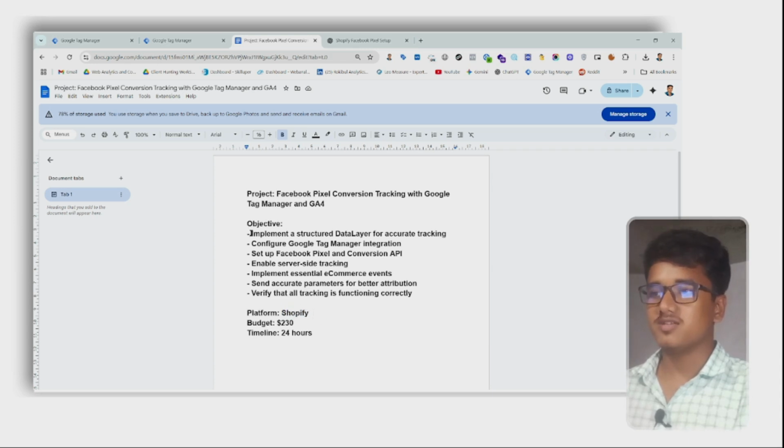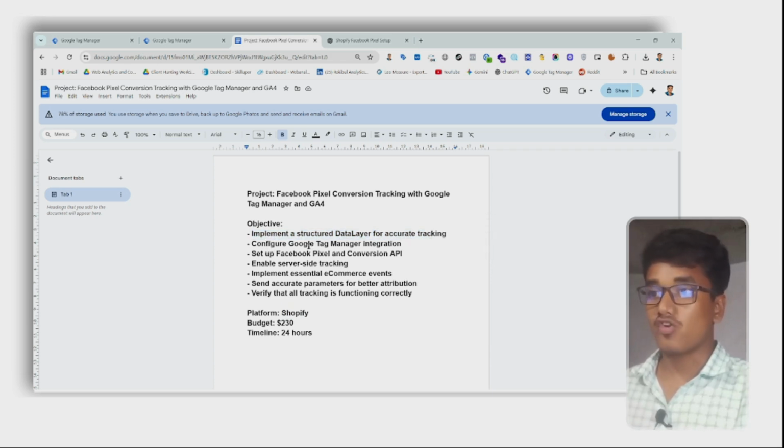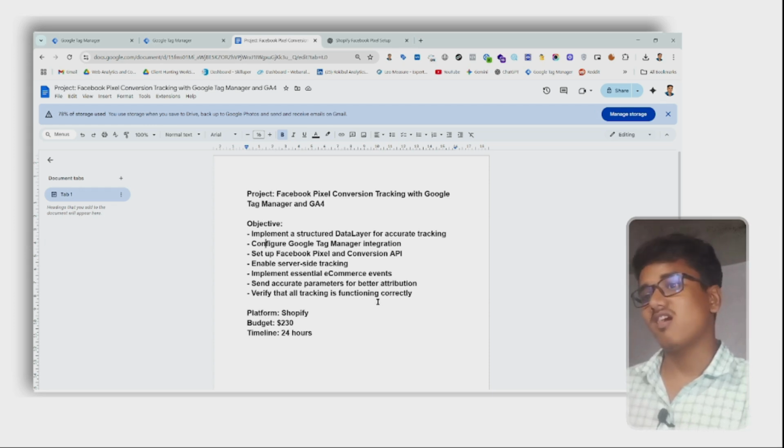The objectives are to implement a structured data layer for accurate tracking in Shopify, configure Google Tag Manager integration, set up Facebook pixel and conversion API, enable server-side tracking, implement essential e-commerce events, and send accurate parameters for better attribution. Then verify that all tracking is functioning correctly.